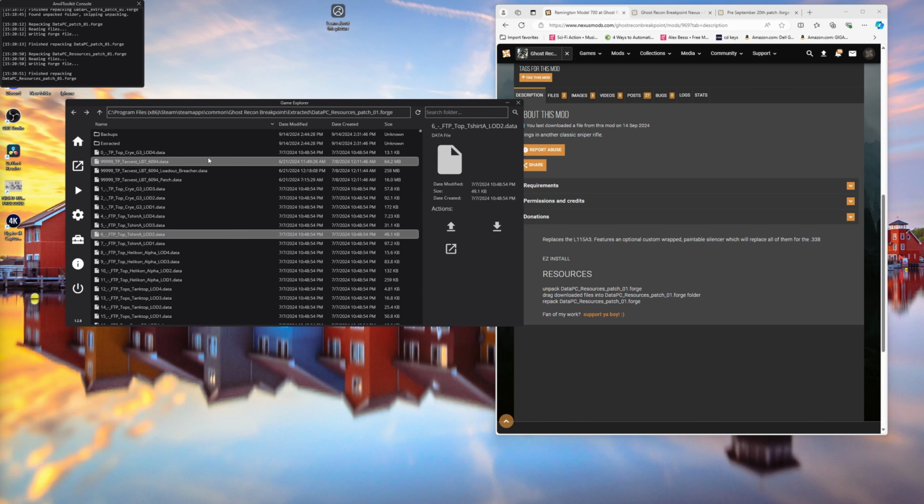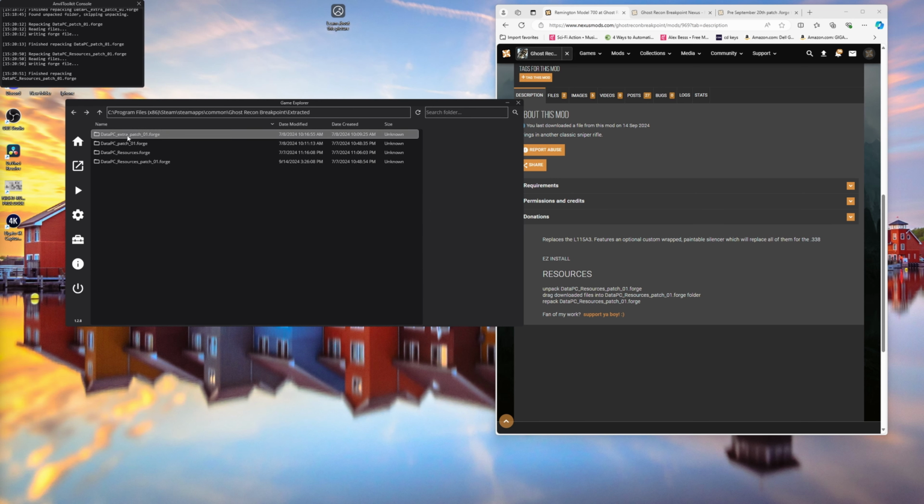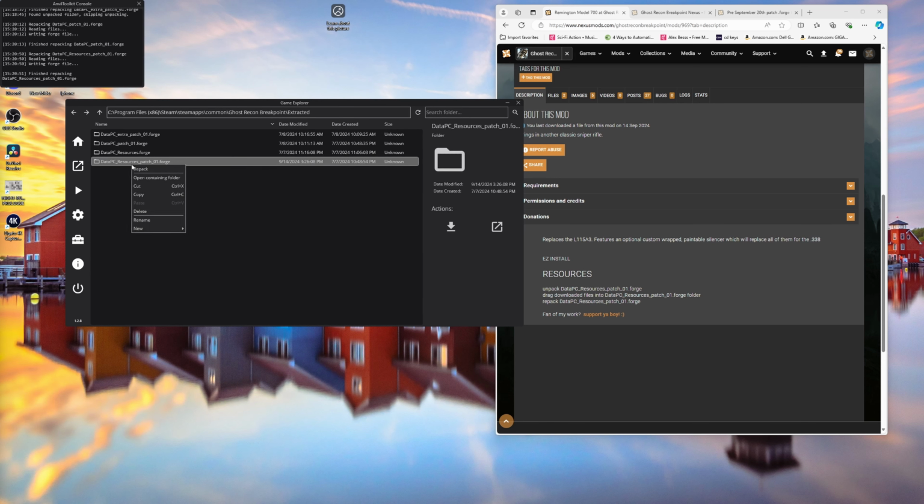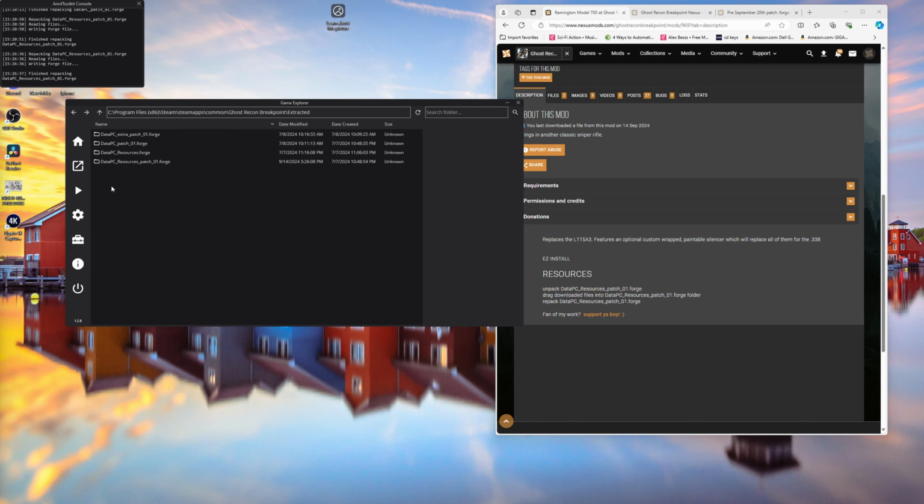So we're going to exit this out. We're going to go back. We're now going to data PC resources patch. We're going to repack this. Let's see, all this is new. I didn't have it before.